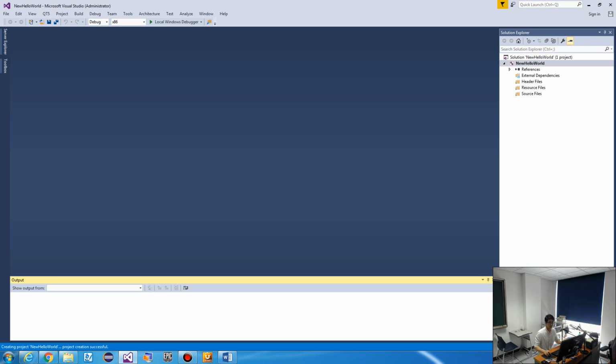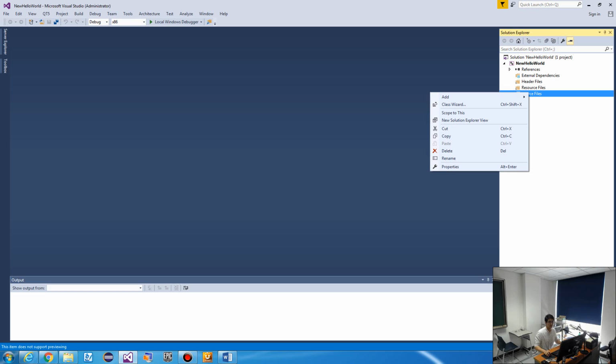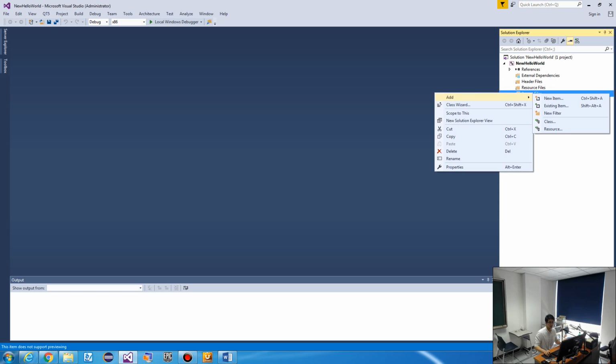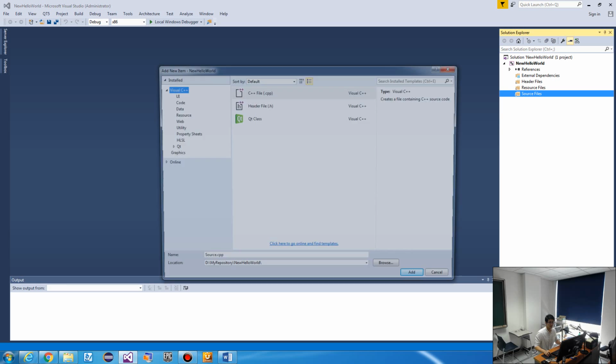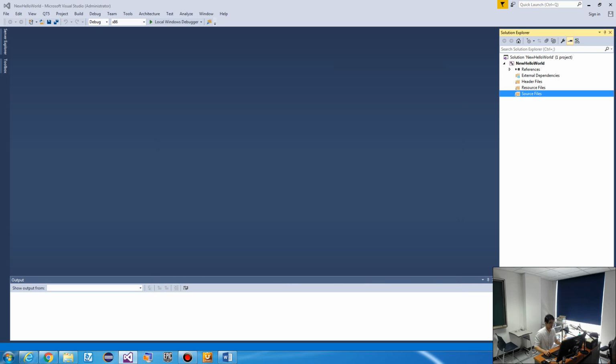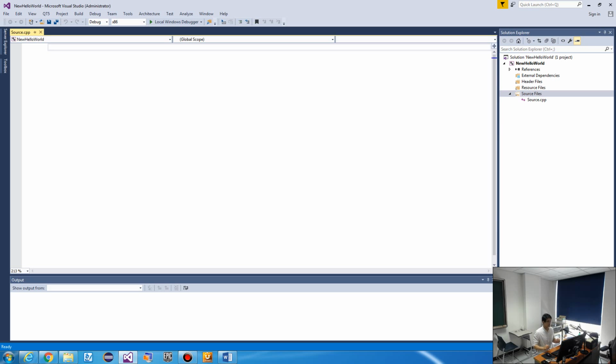Okay, it seems to be working. The next thing we need to do is right click on any place under this new Hello World project and add new item here. We need a place to code the main function, so let's start from a C++ CPP file here.